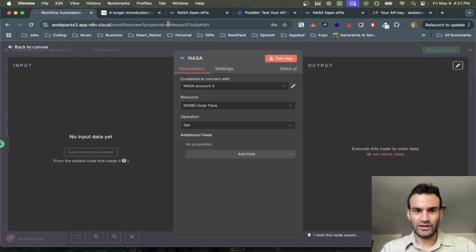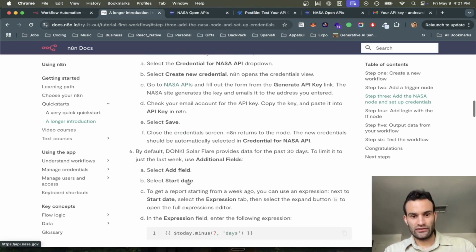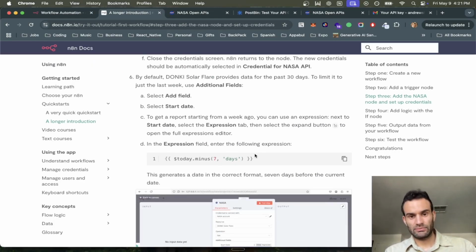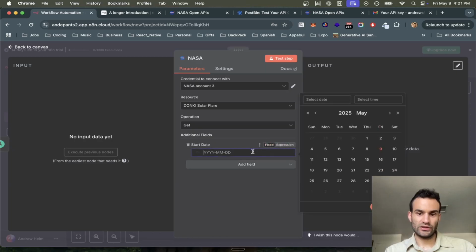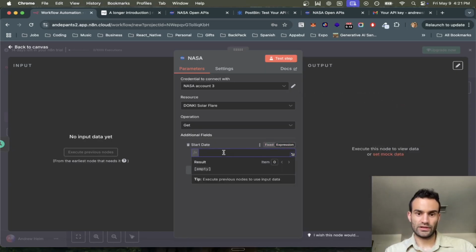So now we're going to add something called an expression. So the expression will basically filter out specific data we want. We are going to be filtering it so that we only get data at a start date 7 days ago. So we're going to go to add a field. We're going to do start date. You can also do end date. We're going to go to expression. You can also choose like a fixed date if you want, but we're going to go to expression.